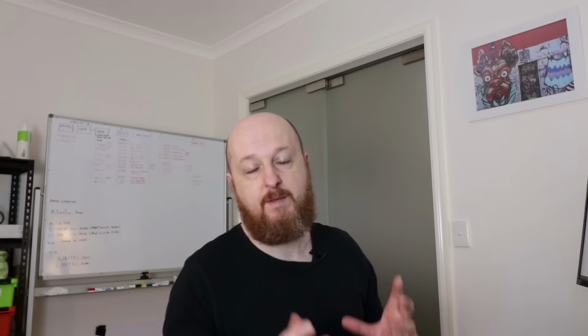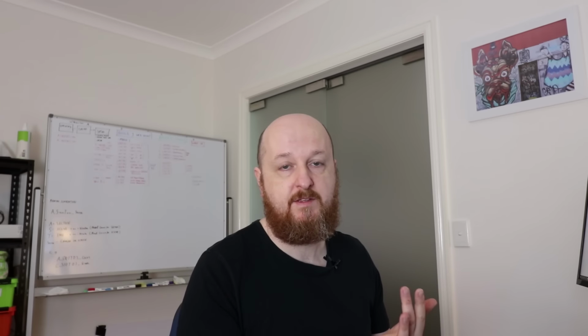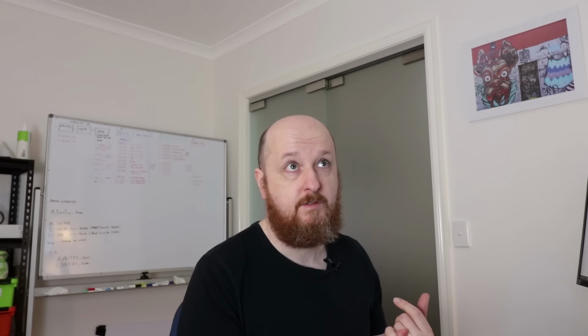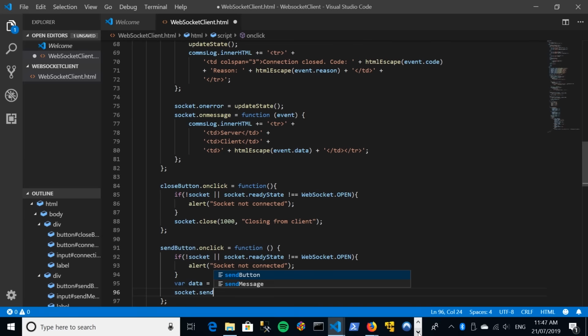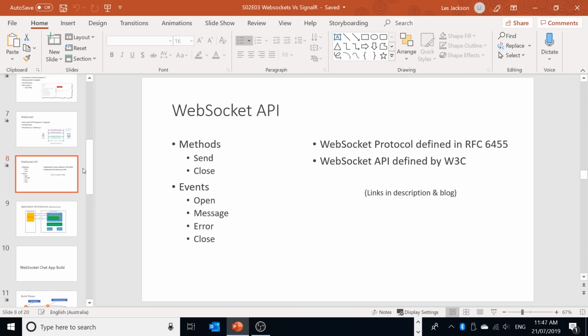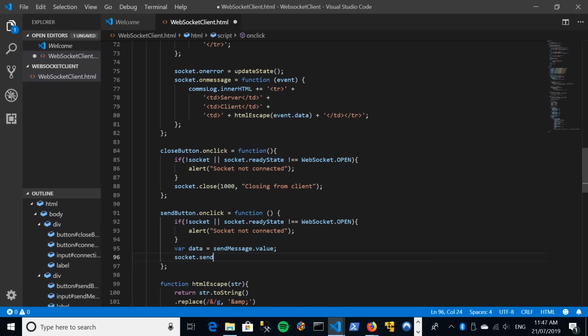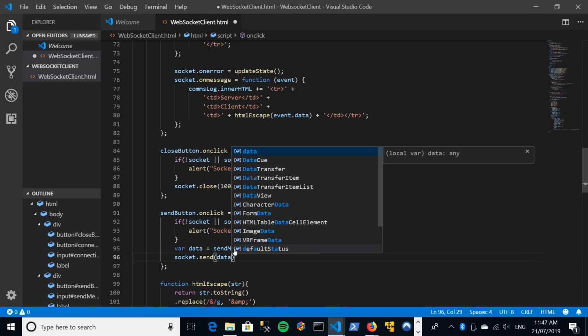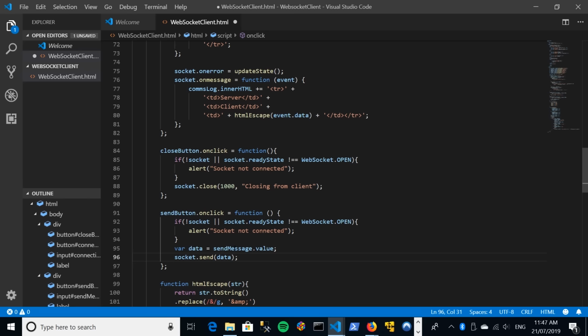Now you'll remember from our WebSocket API there were two methods, send and, what was it? Send and open? Let's just have a quick check. Yeah, send and close, okay. So we're going to send some data over our WebSocket, and what we're going to send is this data variable, fairly straightforward.